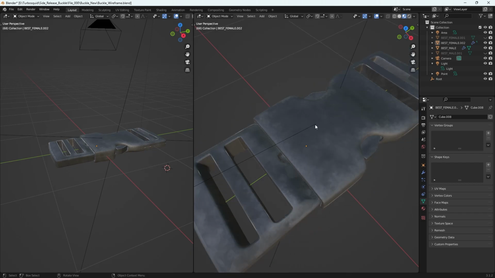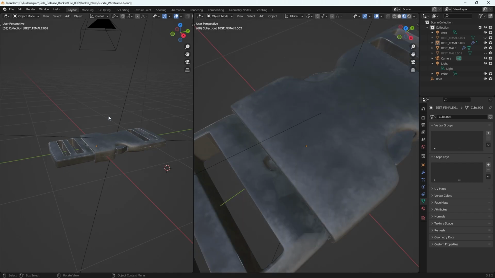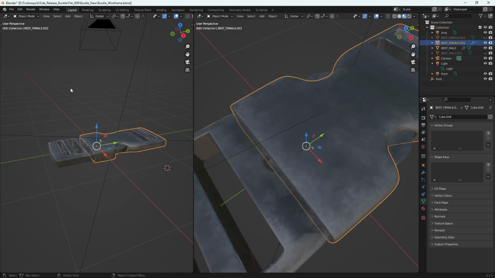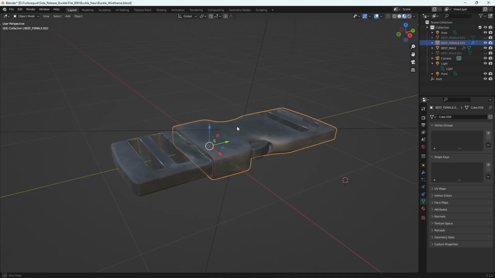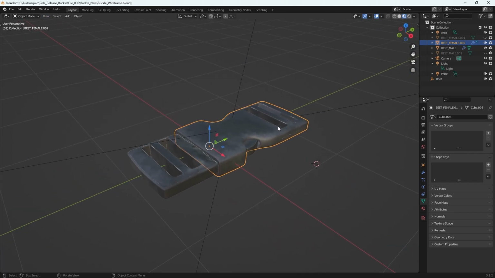But what if I want only one back again? Well, if I want to close one out, I select in that viewport that I want to close, go to View, Area, Close Area. And now I only have the one left over that I didn't close out. So that's awesome. What if I want to split my screen really quickly? Well, that's a little tricky and it takes some finesse, but you'll get used to it after practicing.